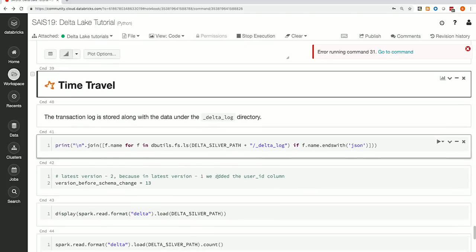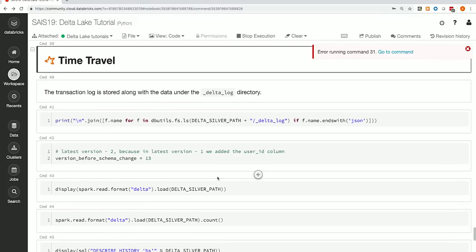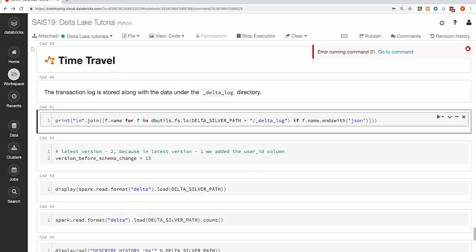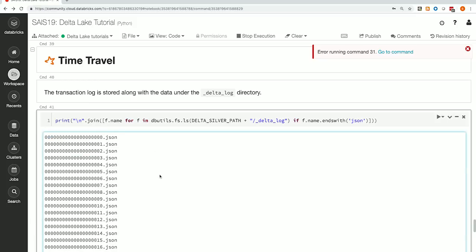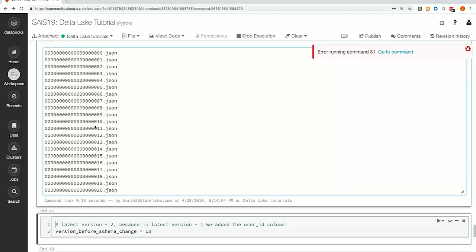So we're going to wrap things up with a quick demo of time travel. As you know, Delta has the concept of a transaction log. It's stored alongside your data in a directory called _delta_log. If we do a quick listing of what exists here, you can see each one of these JSON files represents a version of your table. Throughout this entire process, we've made multiple changes to this table. We've made some schema changes. We've added some new records. That's what's represented in these files.